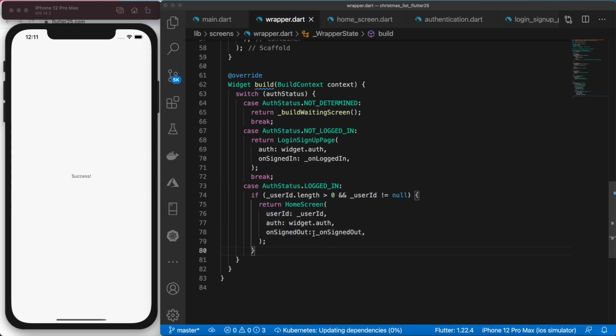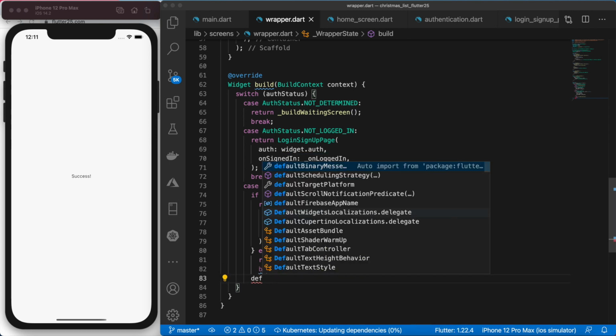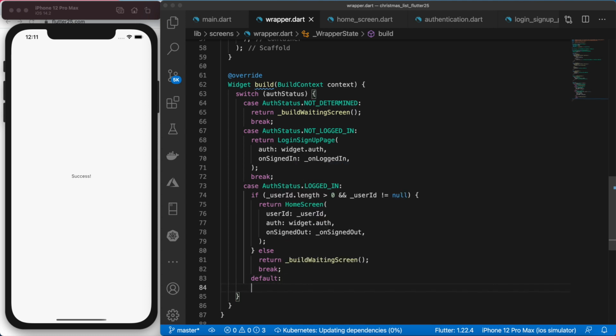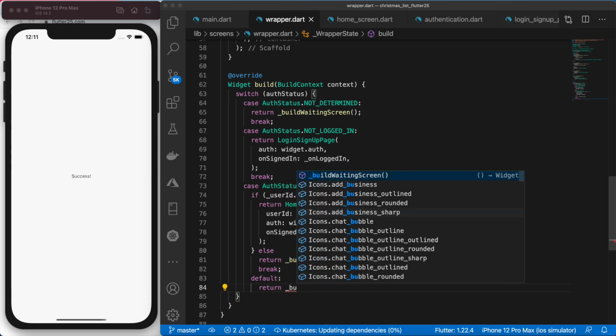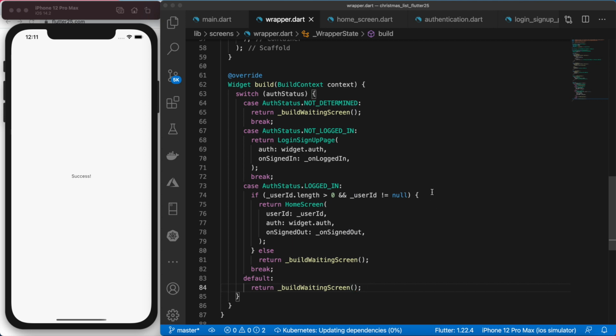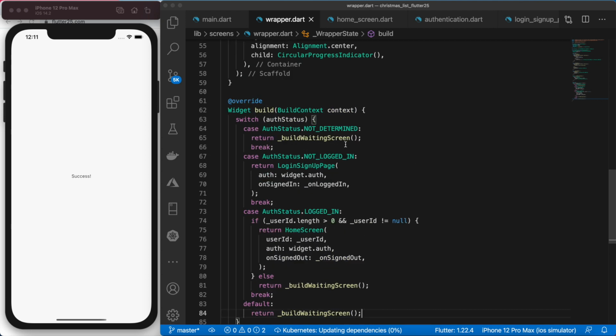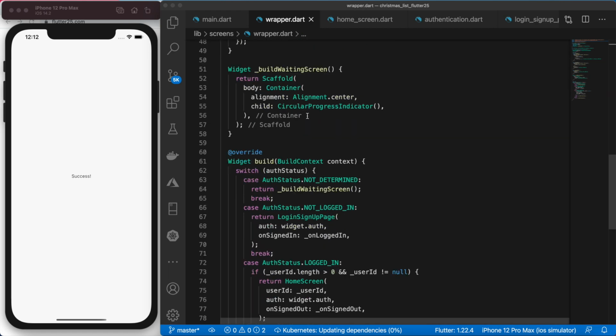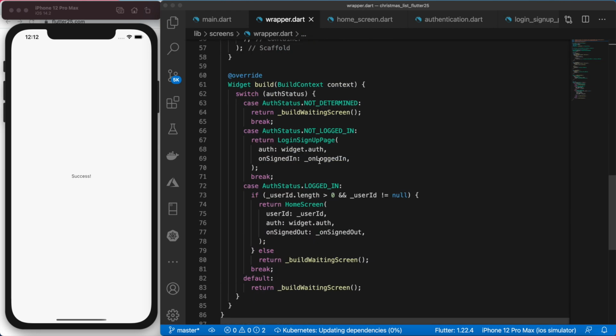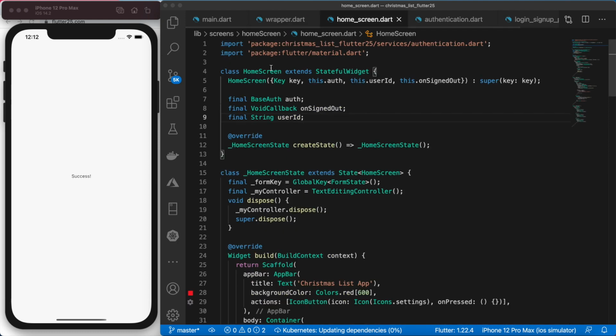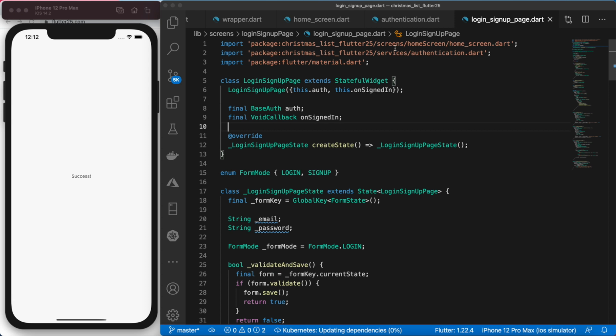No errors here. And when all this is not true, we're going to just say else and return the waiting screen. So build waiting screen and break. And then we'll set the default to just return the build waiting screen. And that's it for the wrapper class. All right, so we finally added our entire wrapper class. We're doing the correct checks, and we're setting them to either the home screen or the login sign up screen.